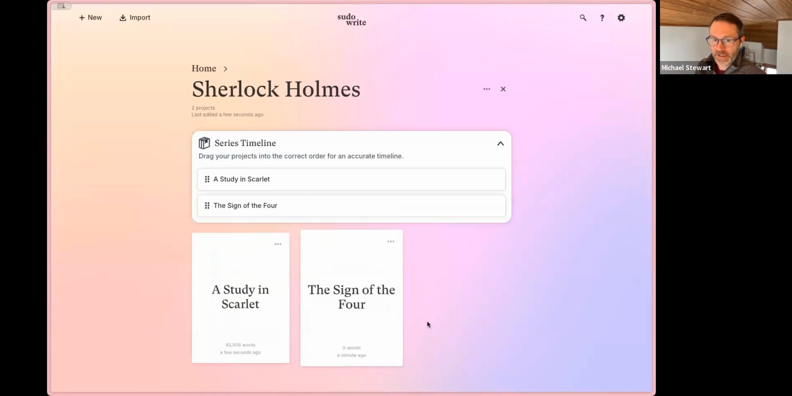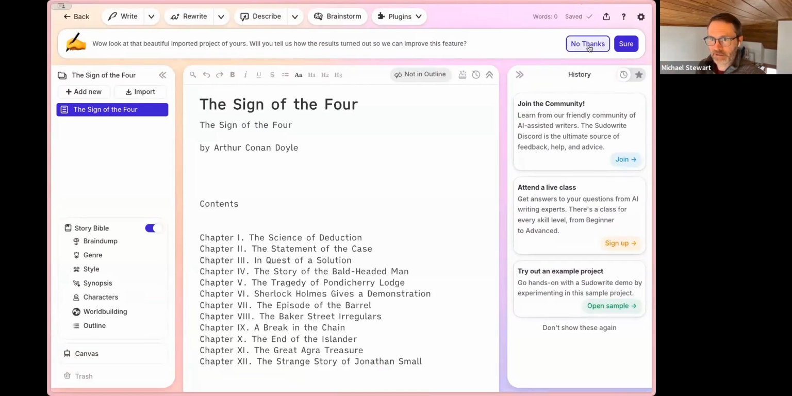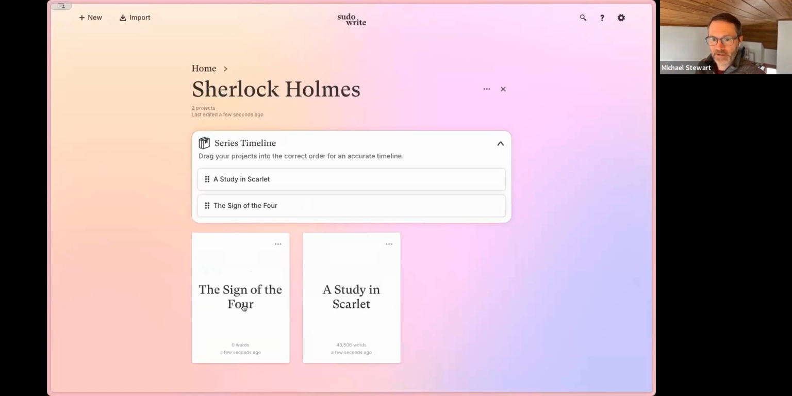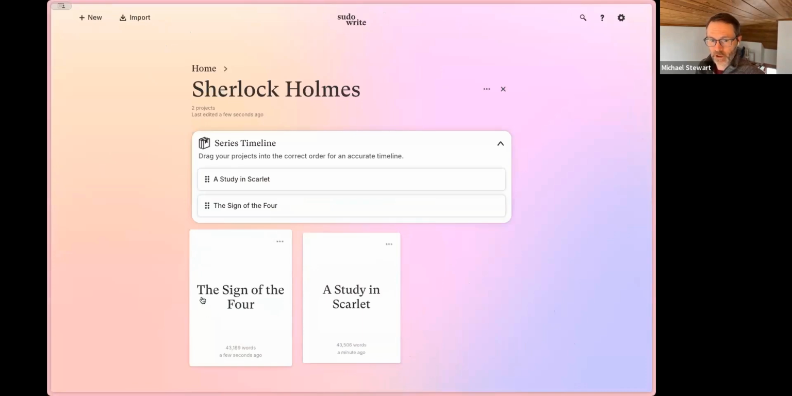And so while these projects will always be refreshed based on whichever one you've most recently worked in, if I go into the Sign of the Four right now and I click some buttons in here and I'm poking around and I go back, the Sign of the Four takes the first position. It takes the first position because it was the most recently worked in document. The Sign of the Four is the second book, but the second book is showing up first, and that's just a quirk of the recency.